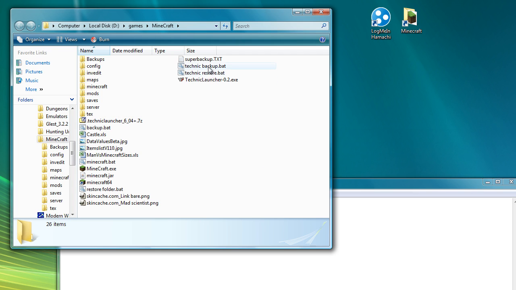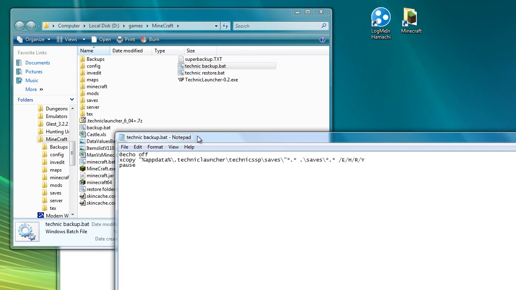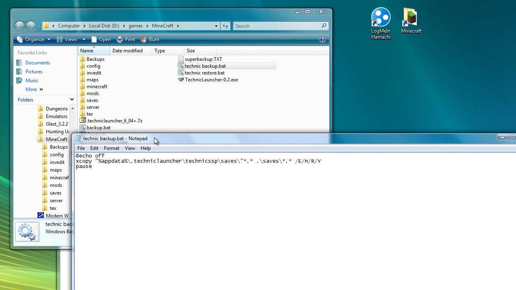Now for the text that you want to put in, I'm just going to edit my existing one because it's much easier, and then I'll explain the process. This first line is not necessary, but if you put the at symbol and then echo space off, it will stop displaying the commands that you type in, which is useful if you have multiple commands.